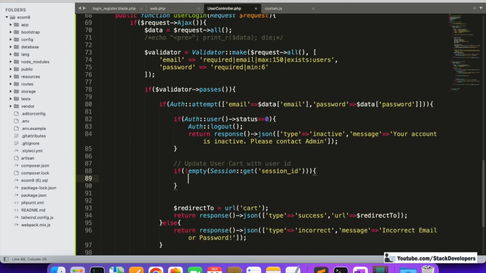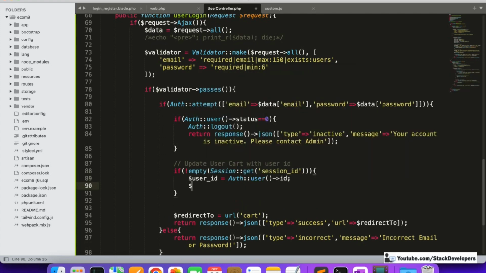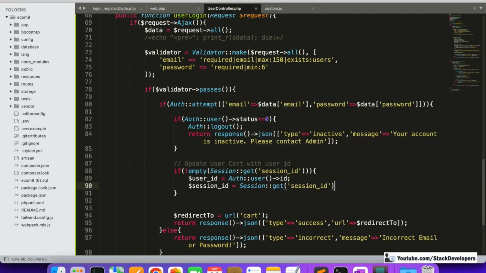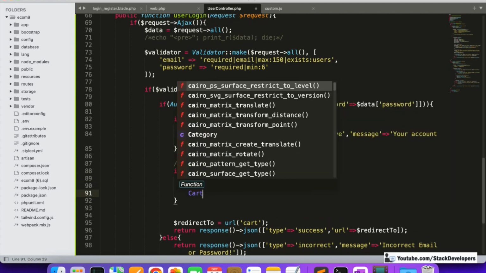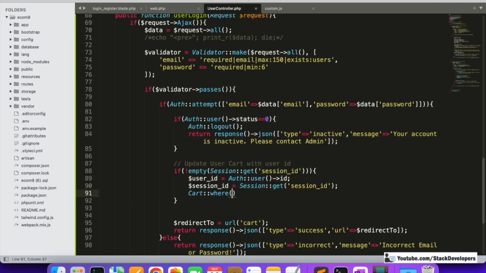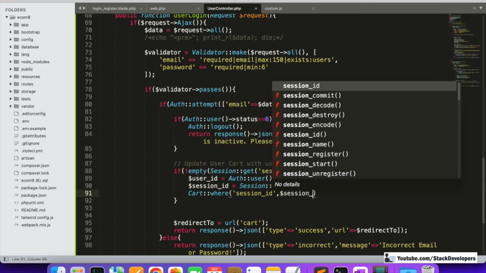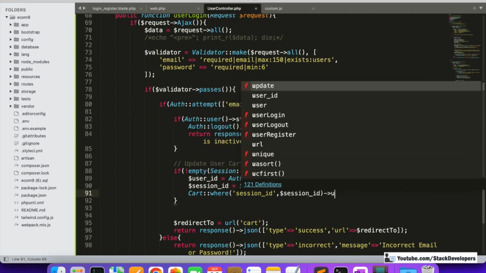Okay, if the session id is not empty, it means the user session was going on and he may have added some products. Then first we will check the user id, which we are going to check from the auth, because he is logged in with the custom auth. Like this one is his id, and now we are going to check his session id. The session id must exist, because otherwise he will not come into this condition. Then we are going to check in the cart table where the session id is this one that we have just got from the session, and we are going to update this one to the user id.